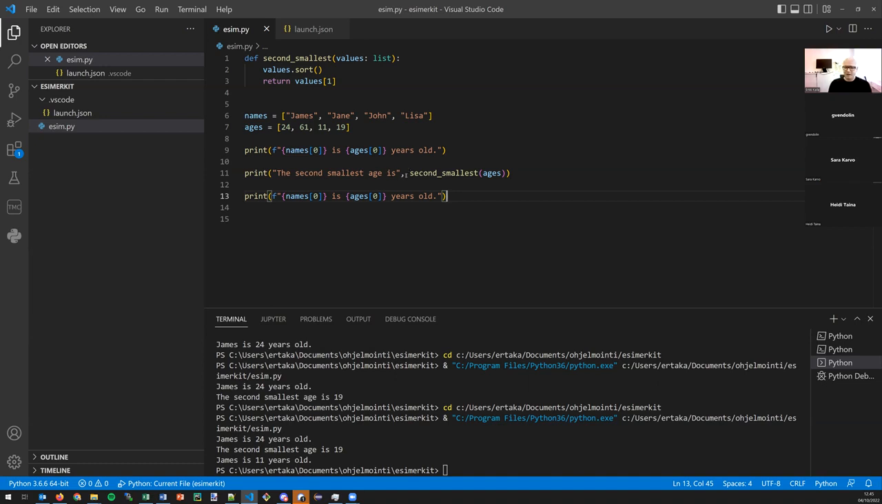And after this one, our names and ages are no more connected. And the reason is that what we did here, we sorted the list of ages. And because these variable values and these variable ages reference the same list, the change is also visible in our main program here, meaning that James is now 11 years old instead of being 24.